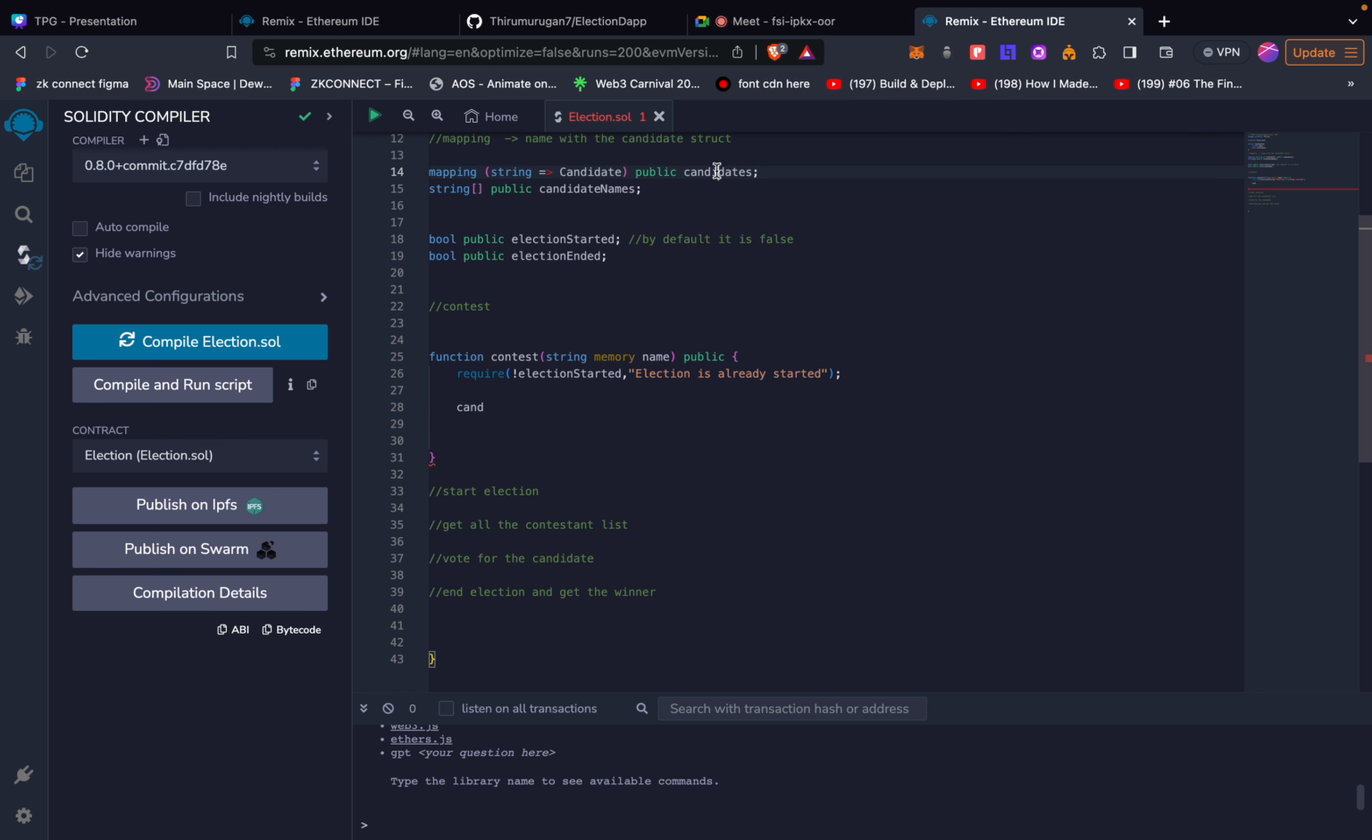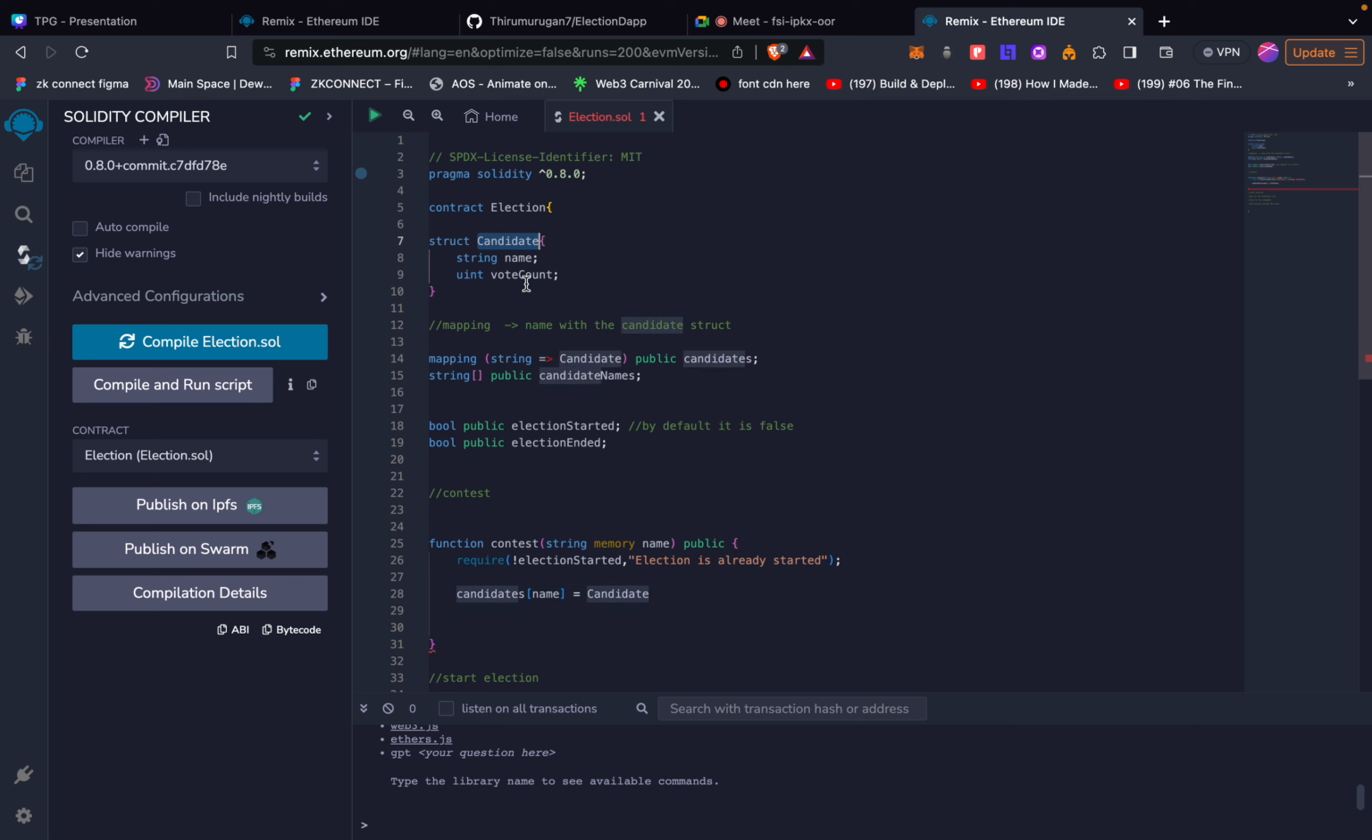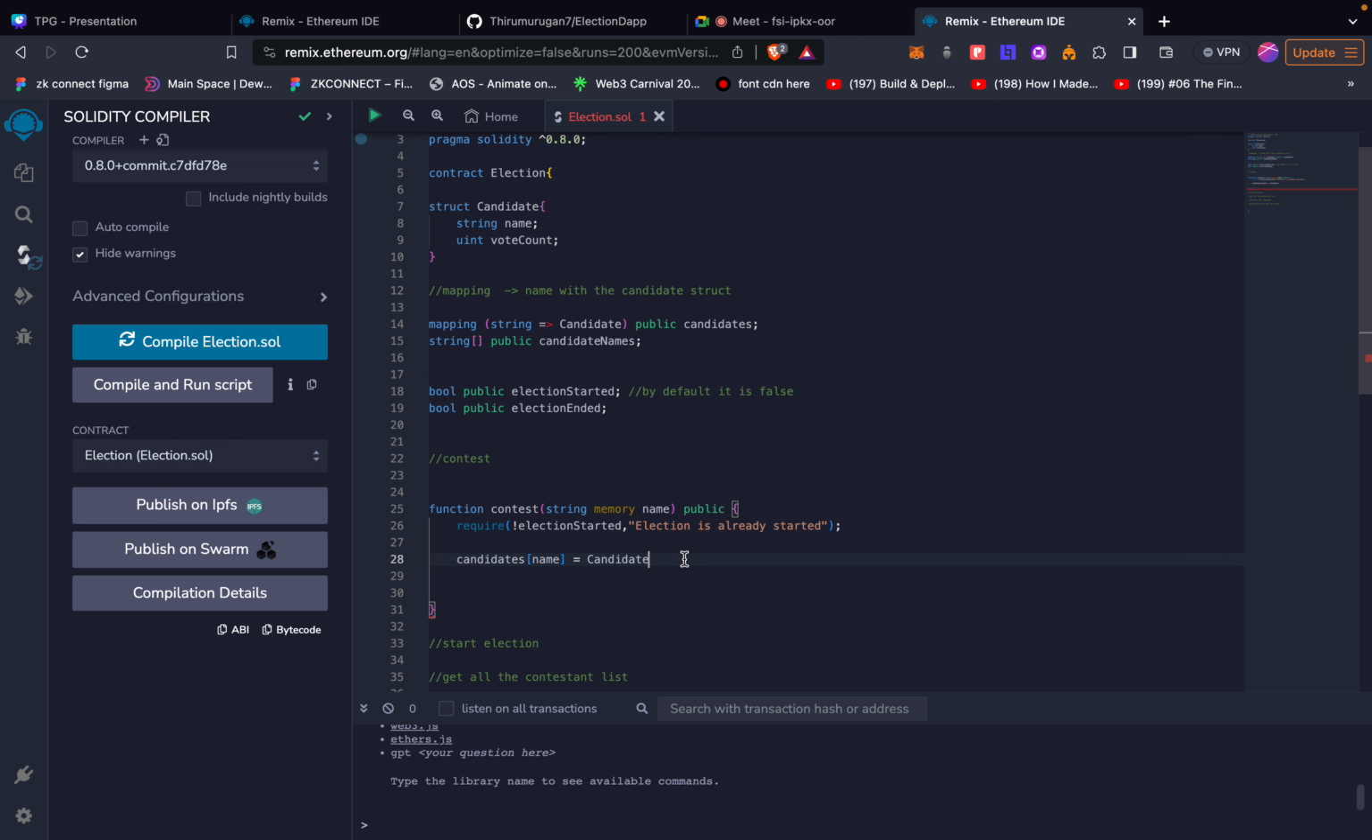Okay, so let's take the mapping and for the given parameter in the contest, which is name, we are going to create an instance for the struct. What are the variables that the struct has? Its name, which is string, and the vote count. We are only initializing it right now. We get the name from the parameter, and initially the number of votes will be 0. Okay, that's it.